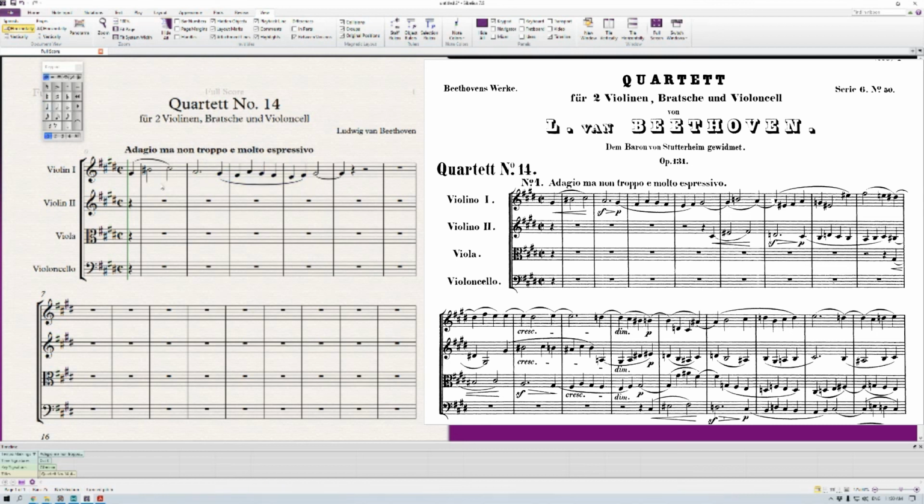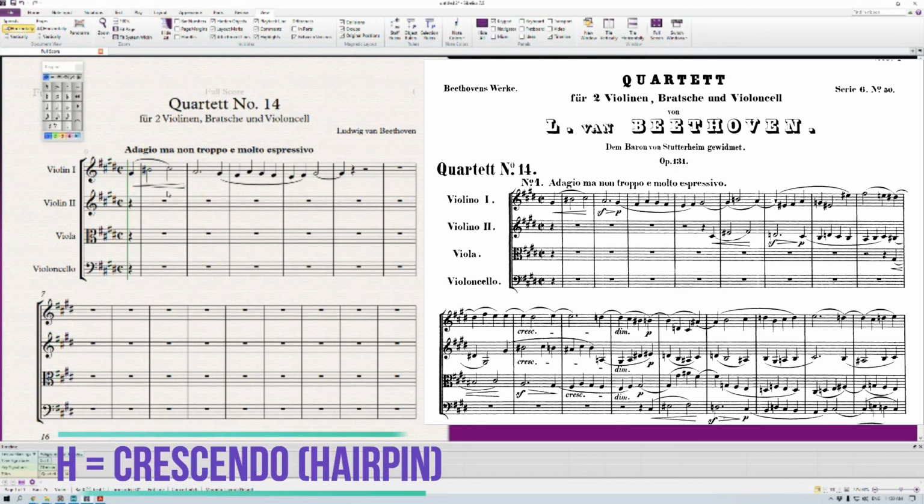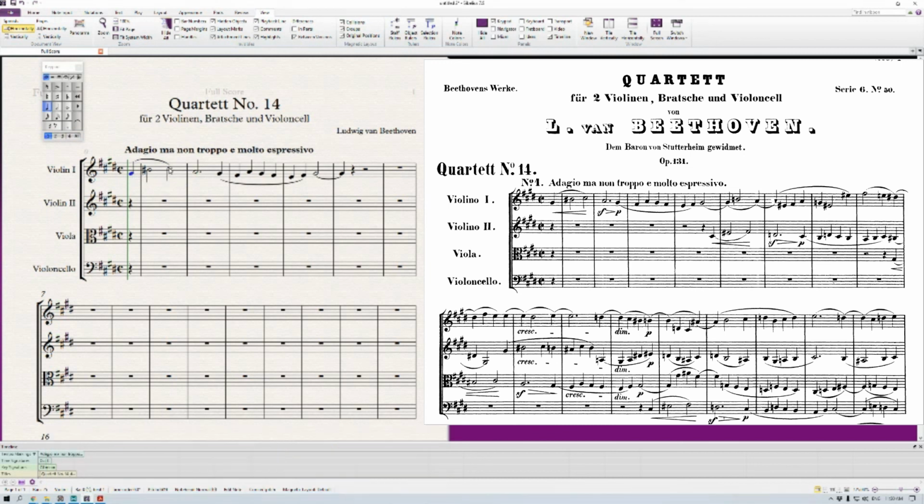Next thing we need is dynamics. There aren't many here, but there is a crescendo here. Another word for crescendo is hairpin. I think many people say that, but hairpin starts with H, so we hit the letter H. Again, how did I highlight this? First note, hold Shift, click on the last note, H.